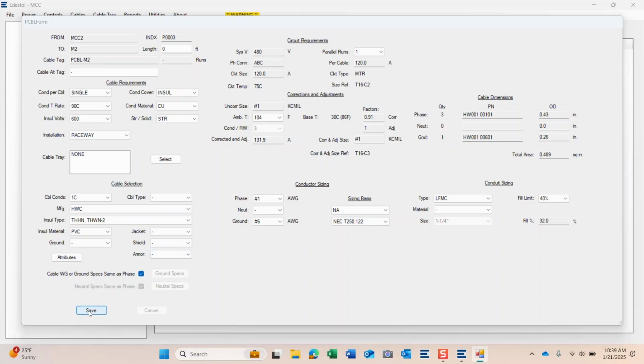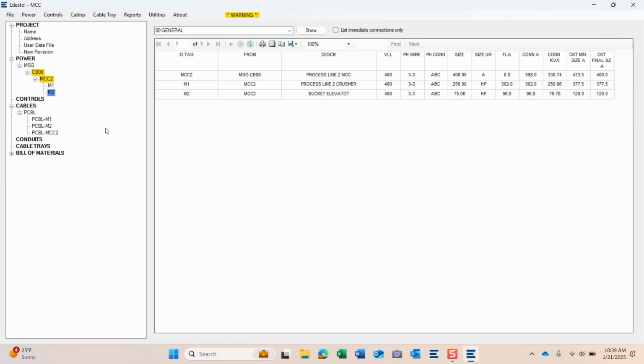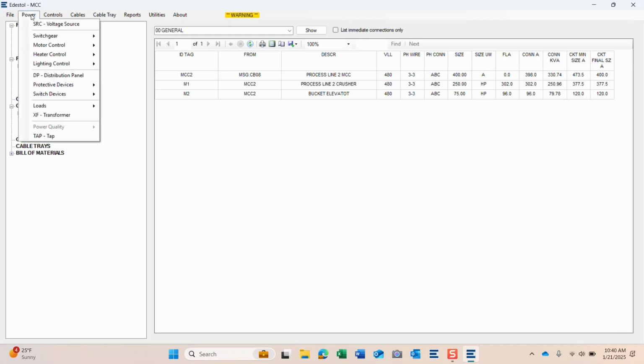So press save. And now you can see what happens here. So we put a 400 amp MCC in, but we didn't really know what size it was going to be. So you get this warning that something is wrong with these. So let's keep going. It doesn't hurt anything. It just kind of is there for an indicator.